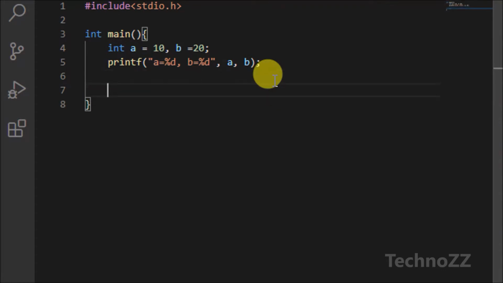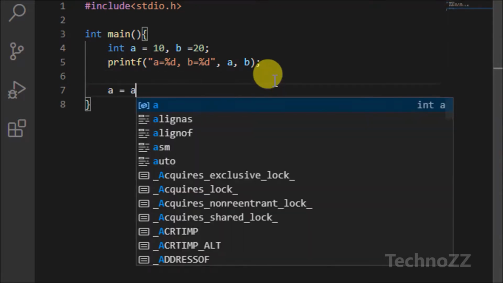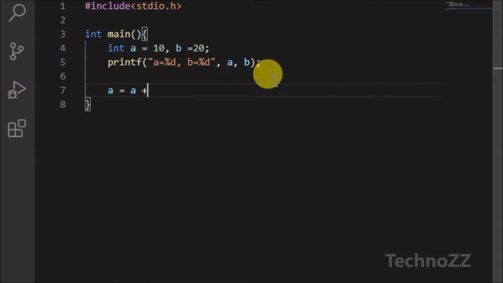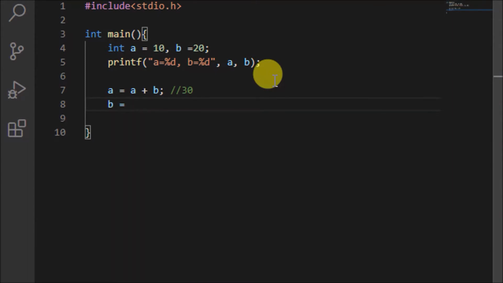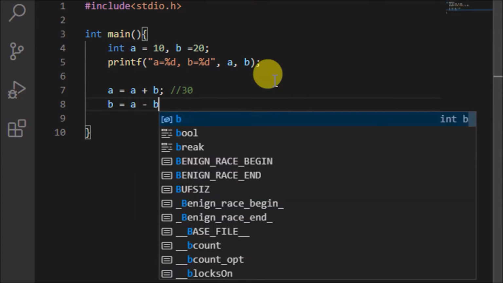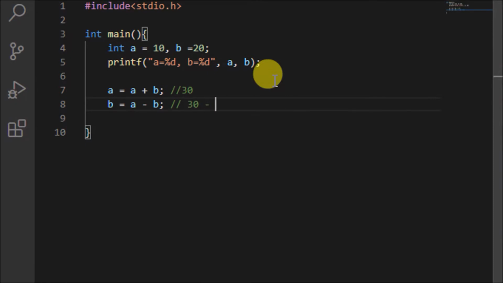So what we'll do is A equal to A plus B. This is our first approach. A equal to A plus B. So A's value would be 30, correct? 10 plus 20 is 30. Now we want the value of A into B. Now A has both the values, because it is the sum. So B equal to A minus B. So 30 minus 10 would be 20.